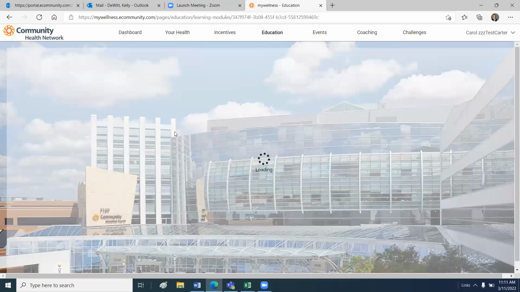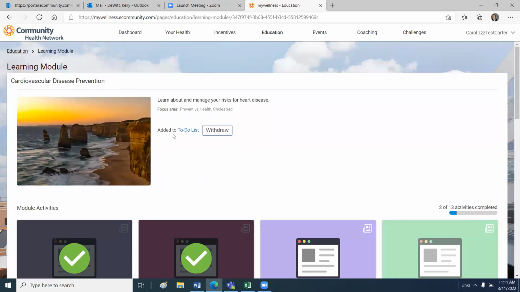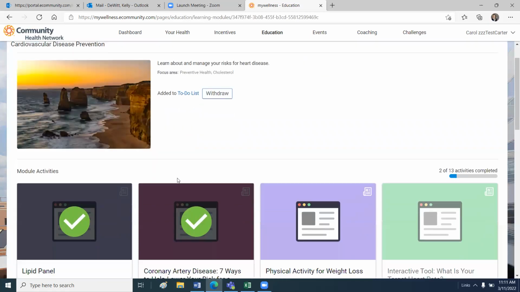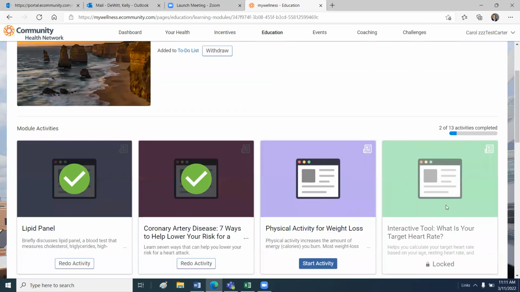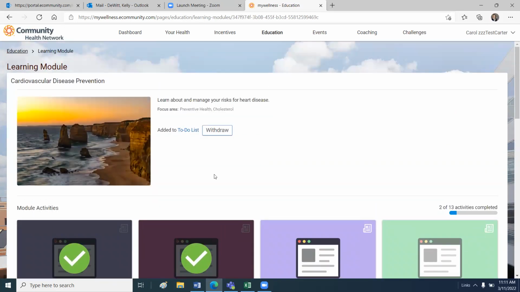So if we click that, that is going to show us the tasks that we need to do in order to move on to the next activity. So you have to do the first activity prior in order for it to release the next one. As you can see, it does show that it's locked here. So once those are complete, then you can earn your points.